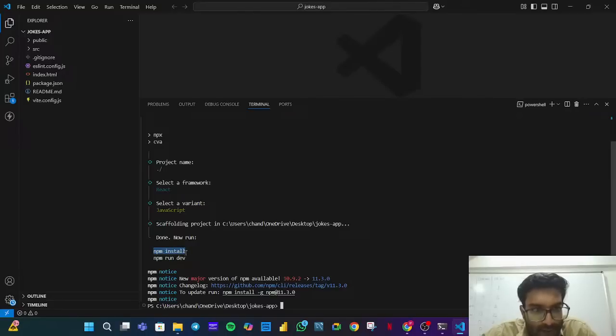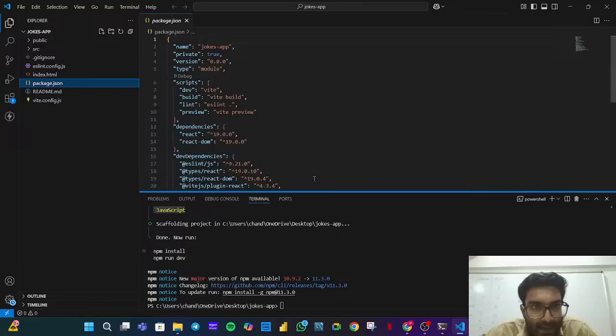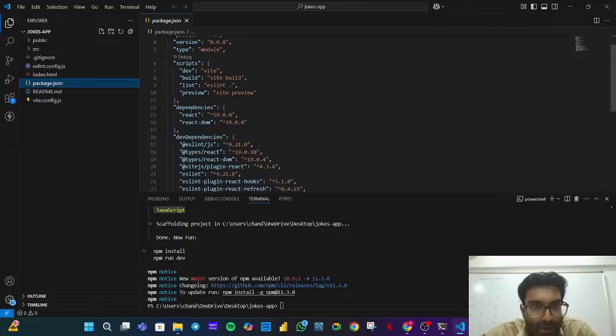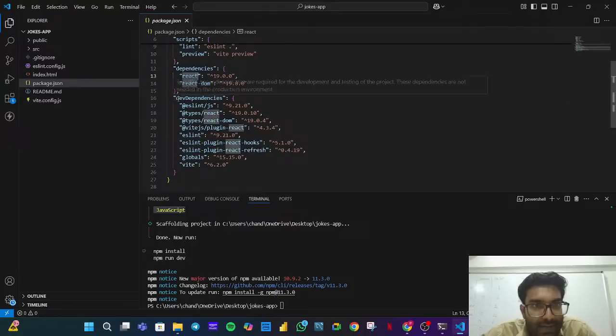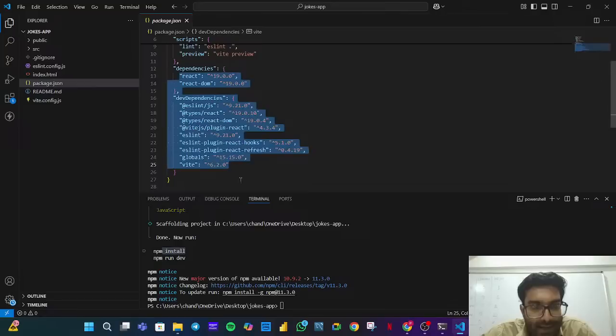Now what I need to do, it is telling me that I have to first run the install command. Why do we need to run the install command? Because there are certain packages or dependencies that we need for our project. In this package.json file, you can see those dependencies. There is one dependencies key, and inside this we have React and React DOM. Then we have certain development dependencies that we will use for development purposes, and you can see Vite is there.